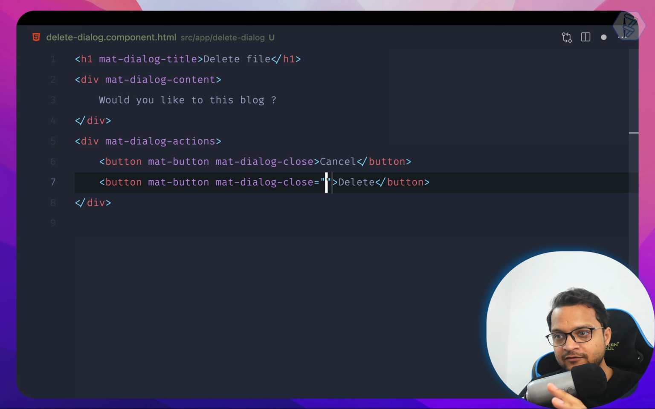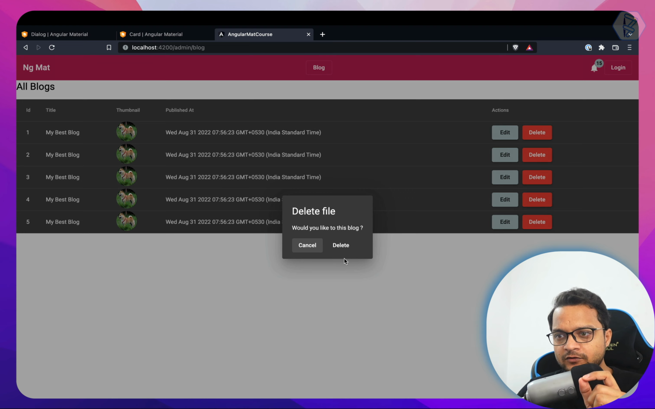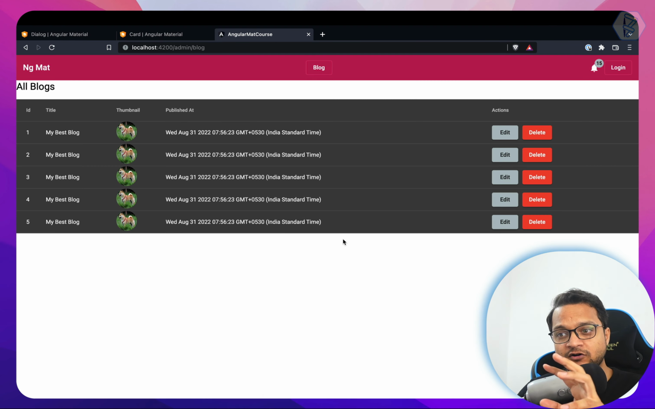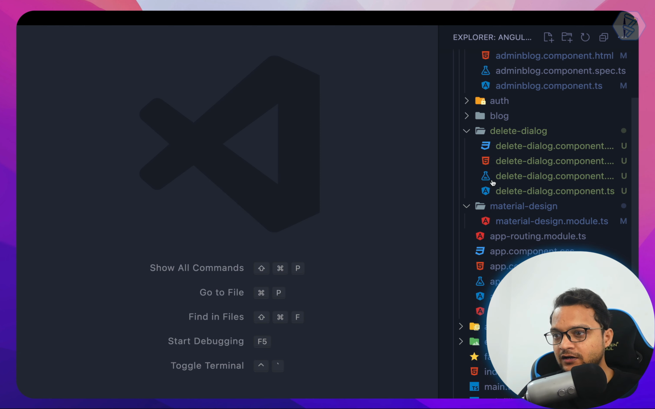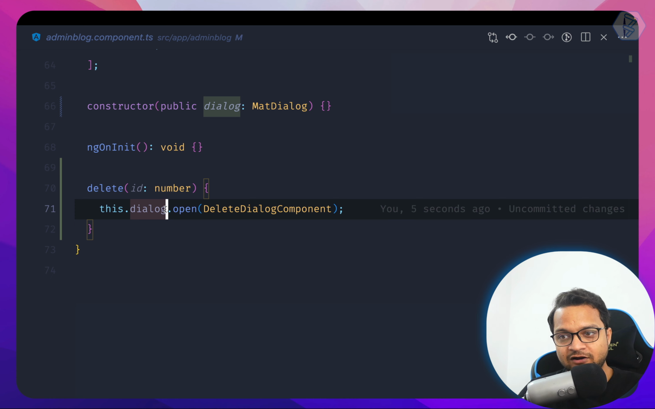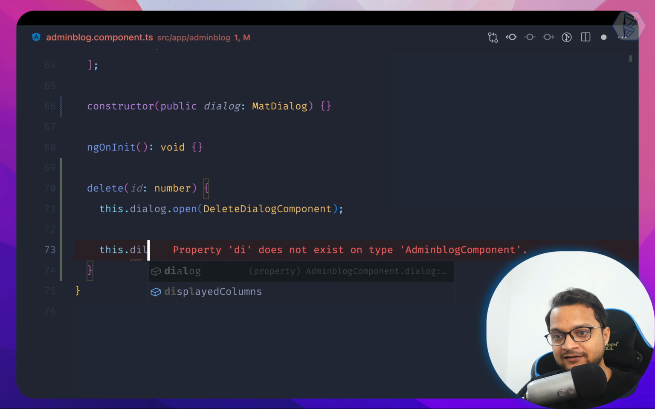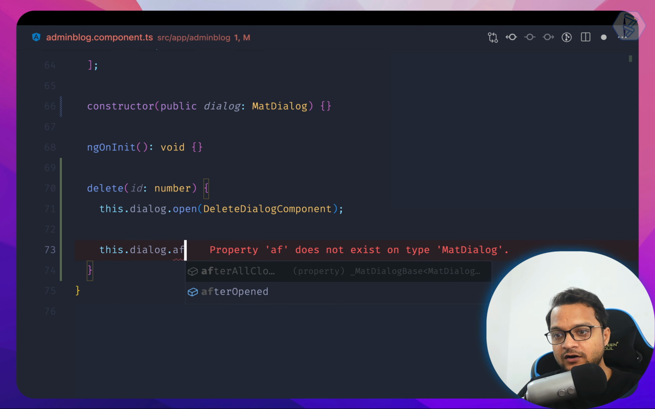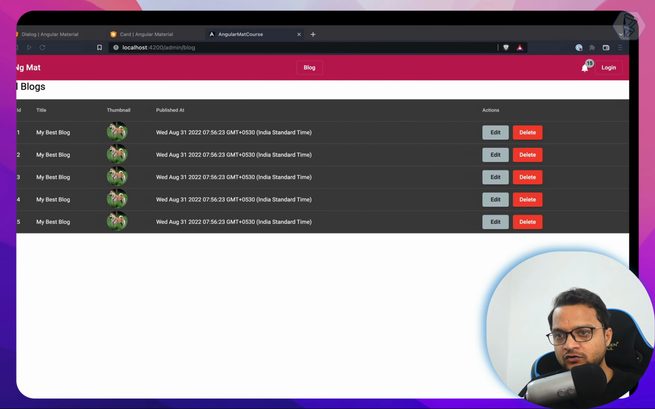Okay, but still we are now at the place of how we can say that yes, delete the blog. So it's very simple. When you define something like this on the mat-dialog-close, then this information will be available once you close the dialog box. So right now you will see that cancel is also closing and delete is also closing, but we can do one really amazing thing. Let's go to the admin blog component where we have the delete dialog. We can define or subscribe to the close. So this.dialog.afterClosed.